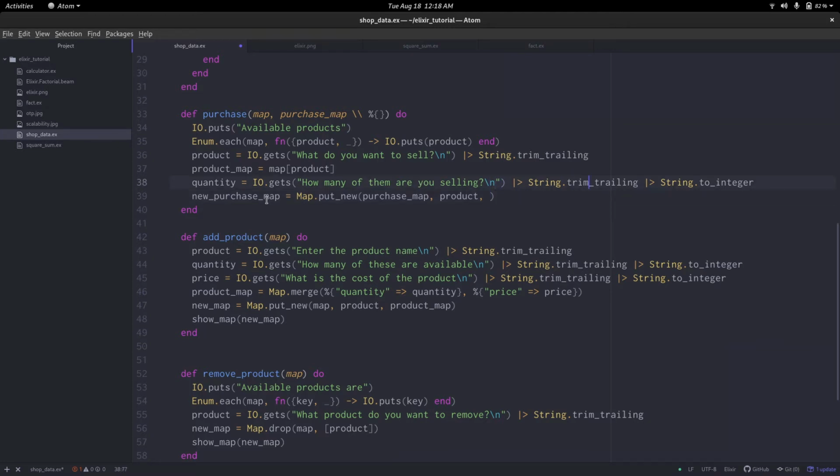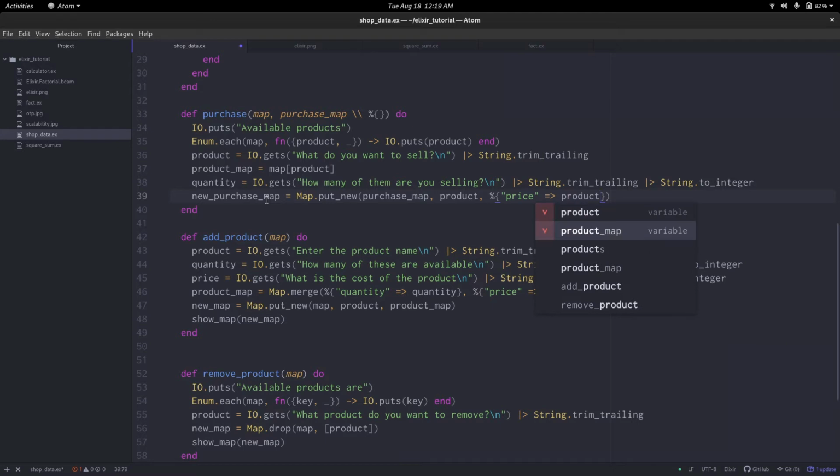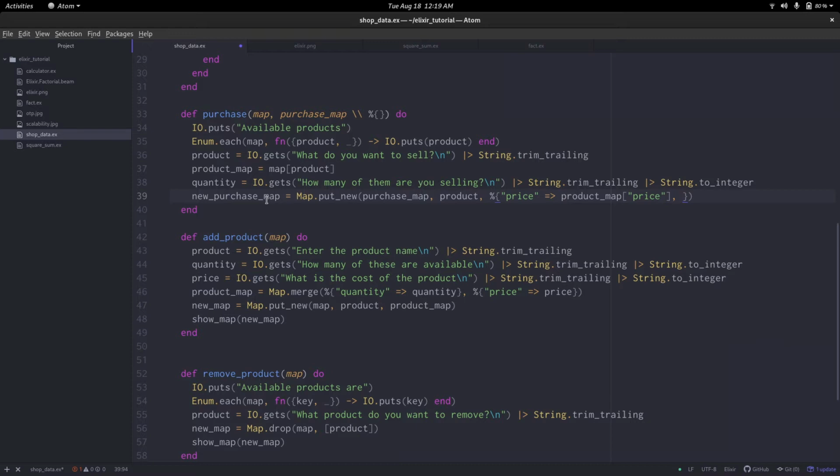And then, okay, so let's say the price will be product map of price, and then the quantity will be whatever the customer wishes to buy. So we obtained it as an input over here, so we'll just map it to that.